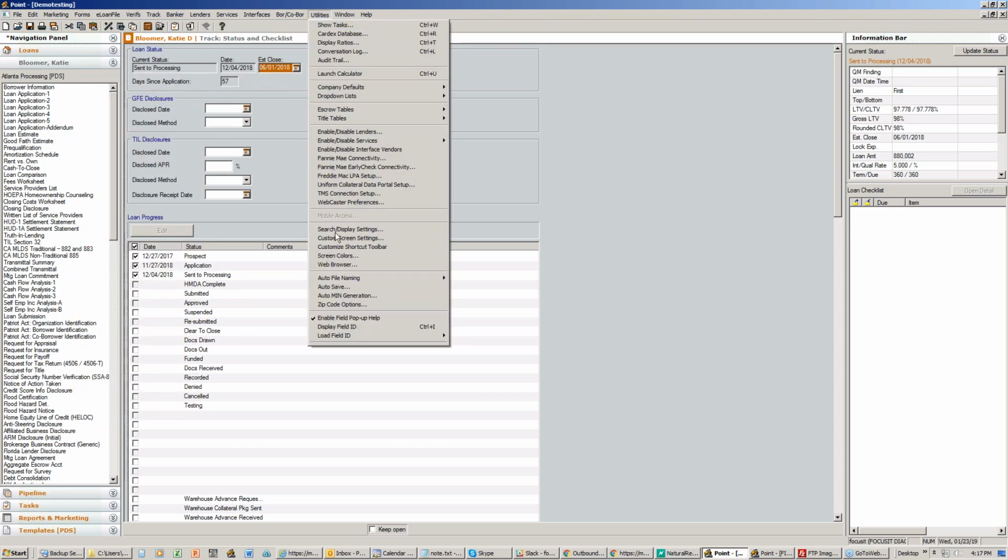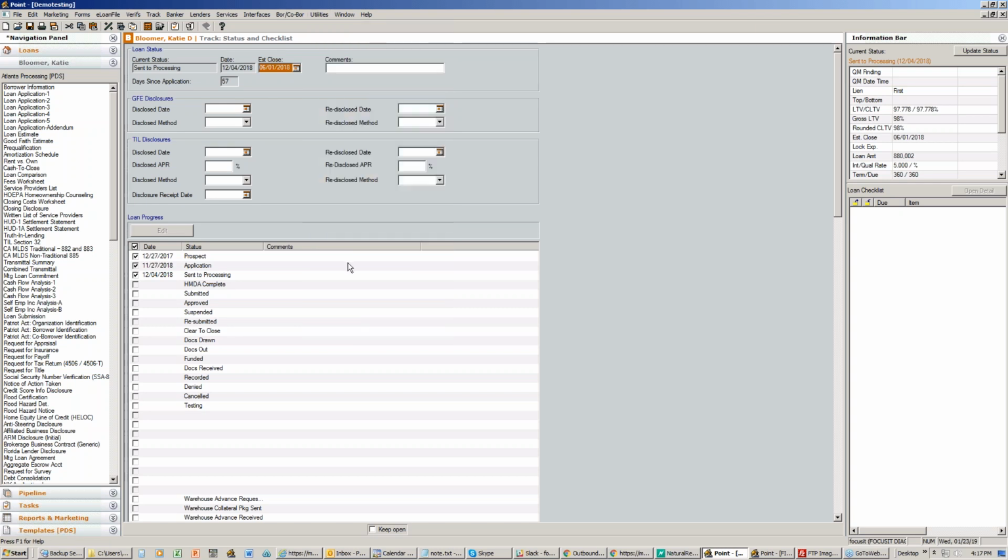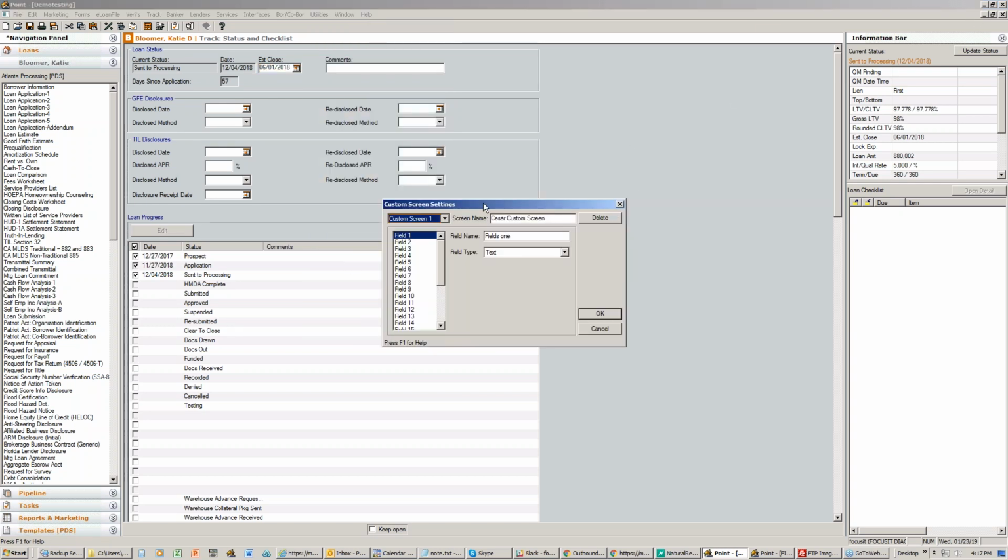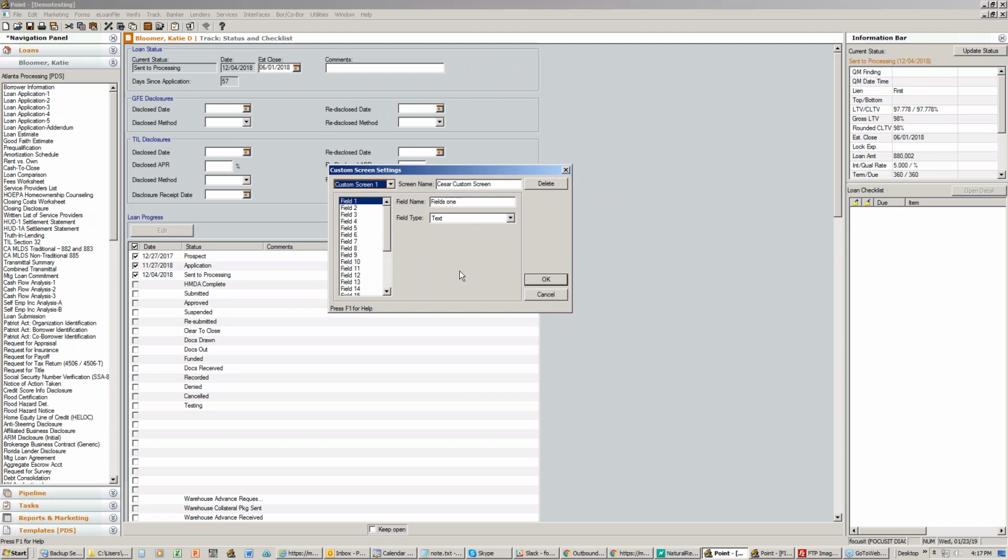Under Utilities, there's this wonderful option that says Custom Screen Setup. And if you never had a chance to go there, it's great, and trust me, it's really easy to utilize, not difficult at all. You come in here and you click on Custom Screen Settings, and it's going to open up this very simple box. Now, in this box, what it does is it allows you to create 4 custom screens. And under each one of those custom screens, it allows you to add up to 25 fields.